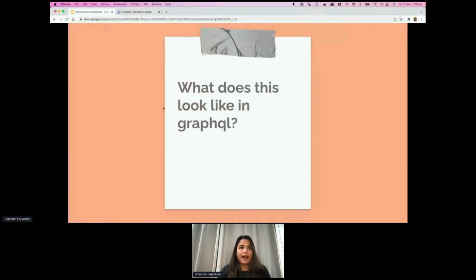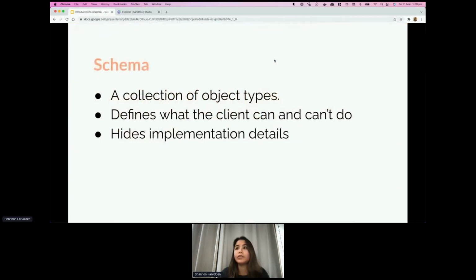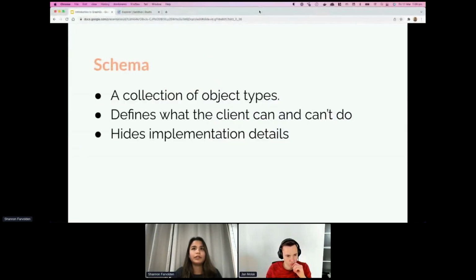All right, so going back, we've seen an example of what this query looks like, and now we're going to build out the server ourselves. So let's take a look at some of the code. I'm just going to close this down so we can see.